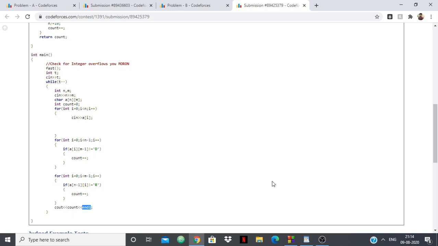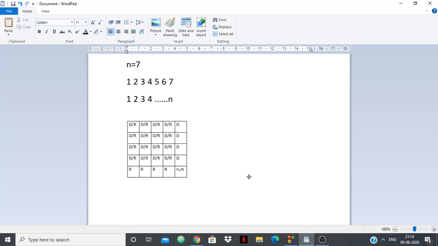So quite simple. Both of these problems are quite simple, I guess below 1000 only.